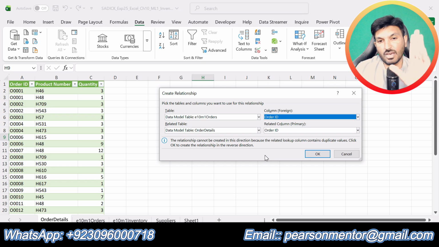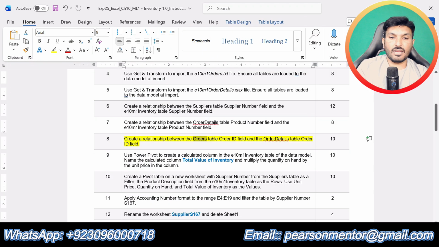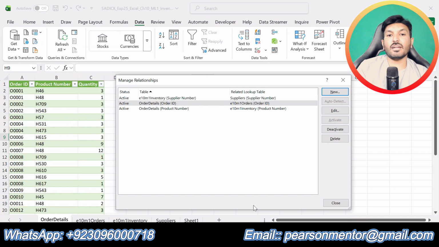So now we are creating a relationship between the orders table and the order detail table using the order ID field. Okay, click OK. So now you can see that we have created three relationships. Okay, and that is all about step number 8. So we are done with 8 steps of this assignment so far. That is 60 to 70% of this assignment that I have solved for you in this video.